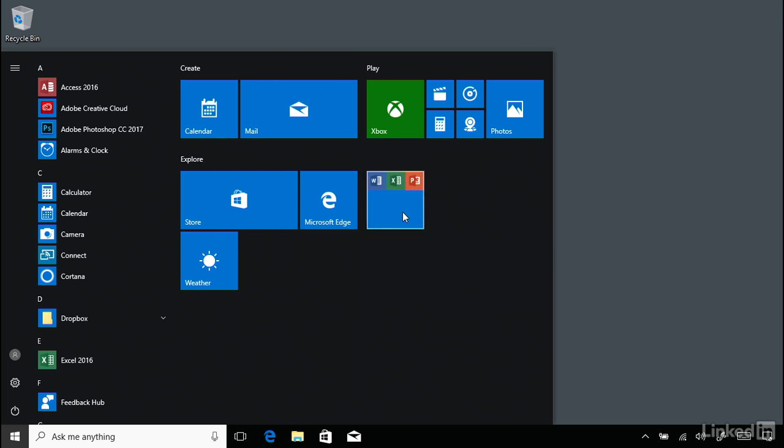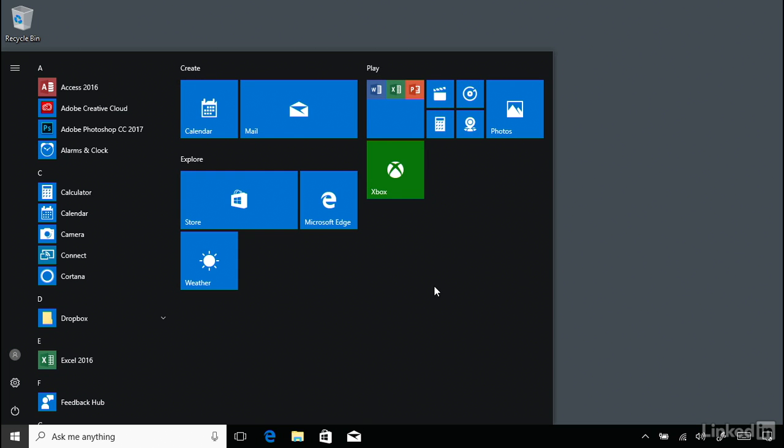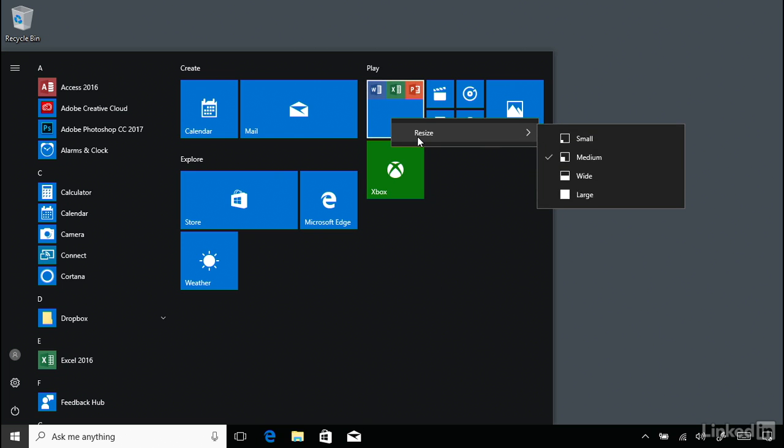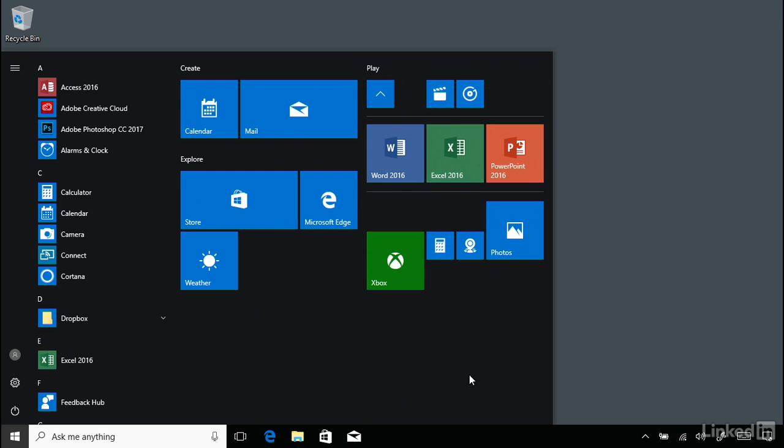So now I can treat this folder just like any other tile in my Start menu, and I can move it around. So I might want to have it up here, so I'll position it there, and I can resize it by right-clicking on it. You'll see there's a resize menu. I can make it larger or smaller, but let me make it small. So now it's a tiny little tile, but it contains several other applications, which of course I can see by clicking on that tile to open and close it, and then I could click on these tiles to launch those applications.